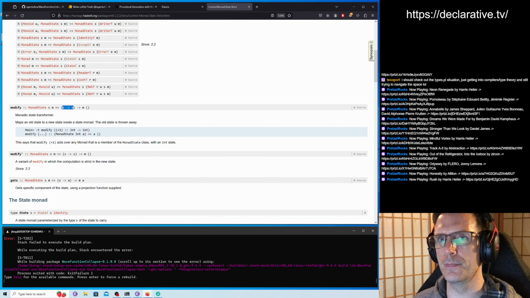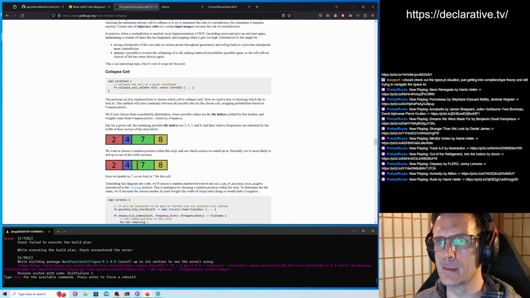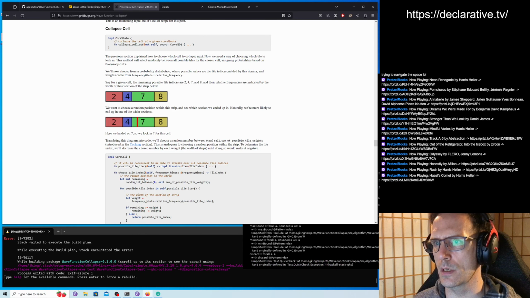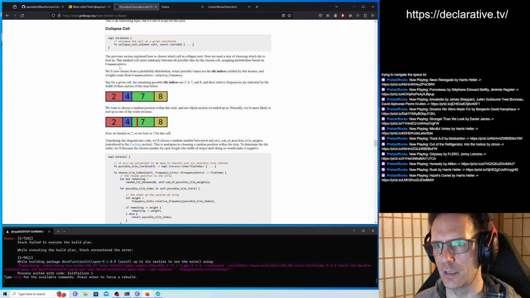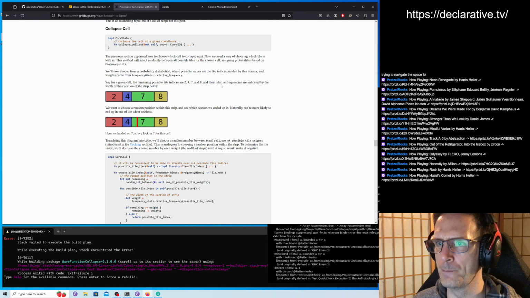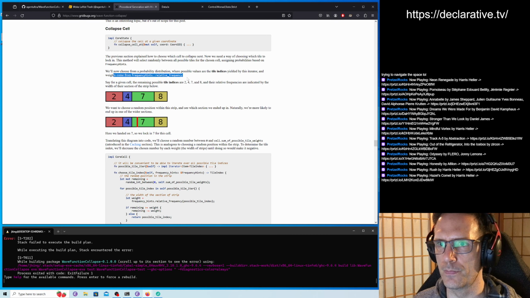How do they pick one? Use a random generator? No. We need a way of choosing which tile to lock in, which pattern to lock in. That's what we're doing right now. So this method will select randomly between all possible tiles for the chosen cell, assigning probabilities based on hints. Yes, that's what I assumed we wanted. Okay. So we choose from a probability distribution where possible values are the tile indices yielded by this iterator, and weights come from frequency hints.